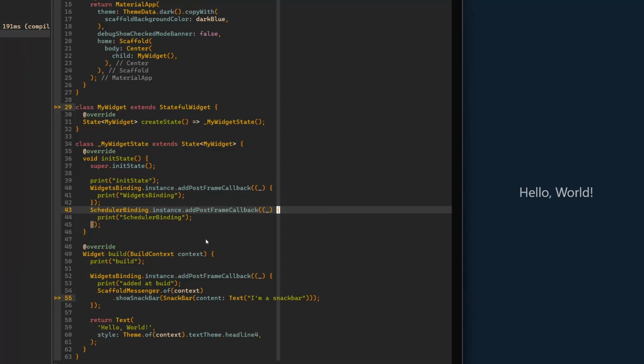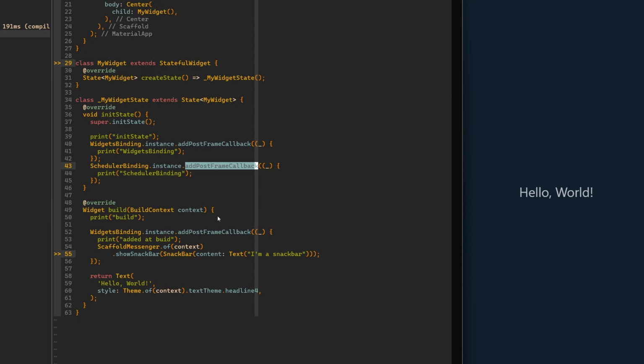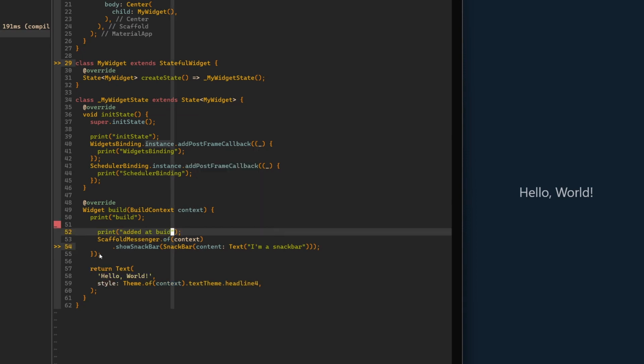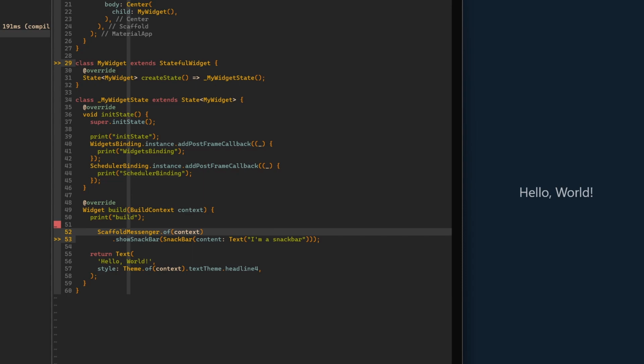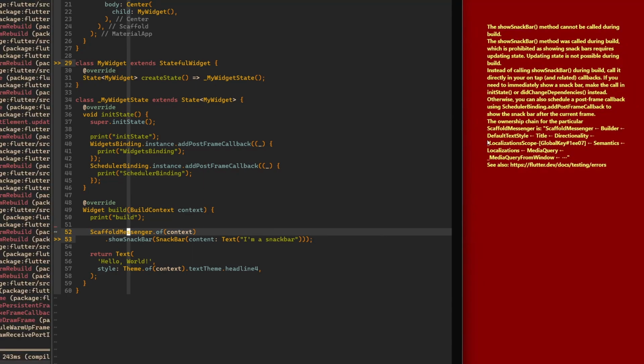In the previous video, we had a look at this add post frame callback method, and we looked at what problem we can solve with it. Today, I would like to have a look into the problem itself. So let's remove this, this, and this. Let's save that. We should have a hot reload. There we go. And we get our error back.